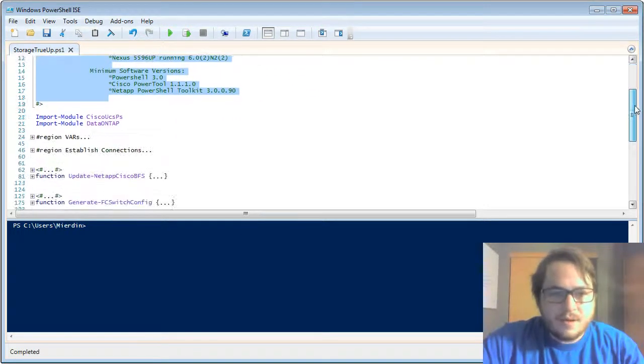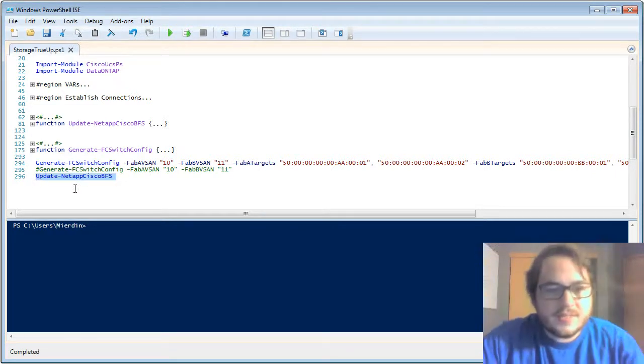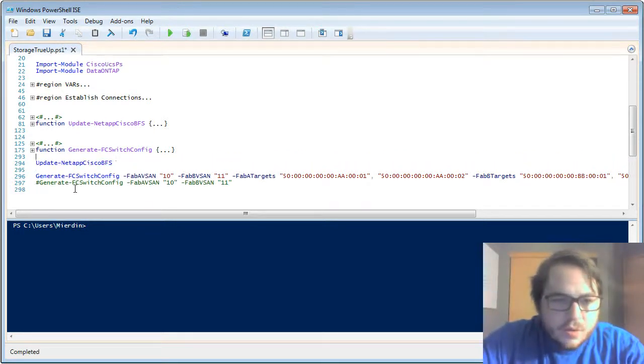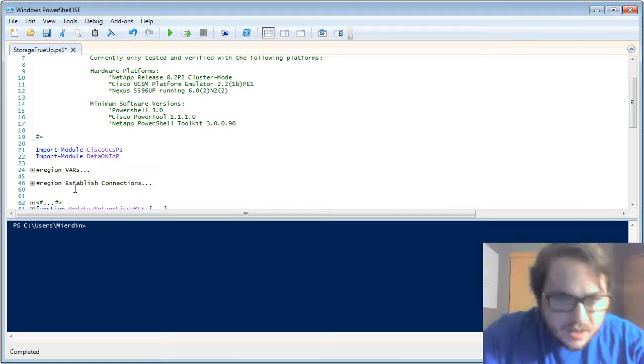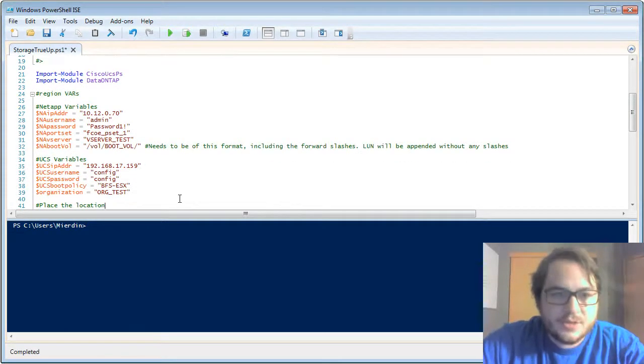So these are our two functions here: update Cisco BFS and generate FC switch config. Now, the first function that's there doesn't require any arguments, but the second function does. And I'm going to reorder those to match that because I'm OCD about that. And I would like to first show you the variables. These are very self-explanatory for the most part.